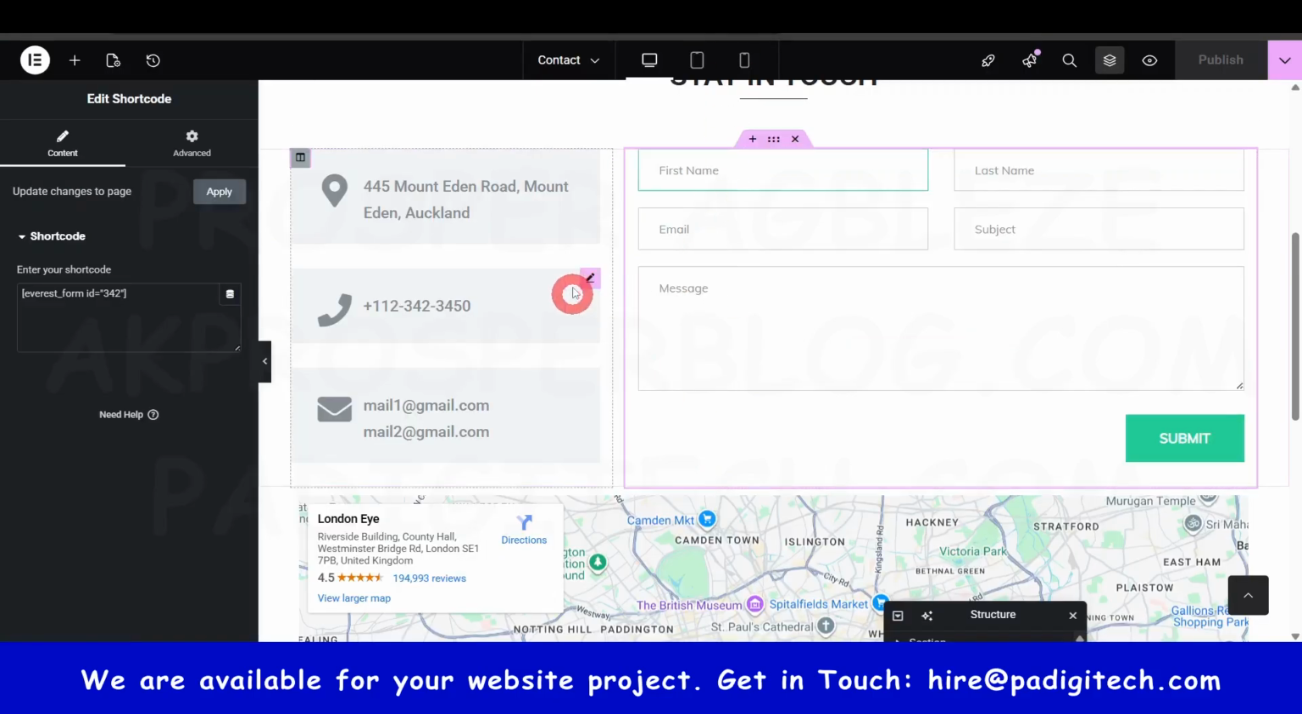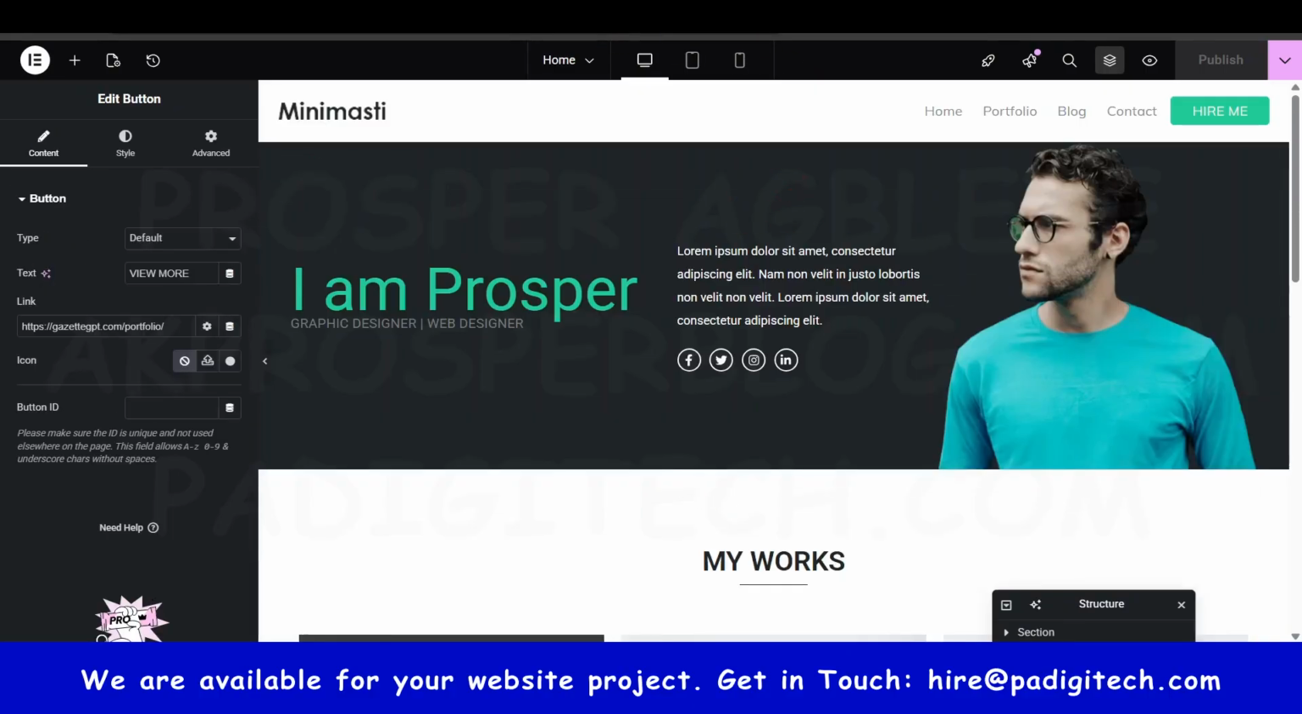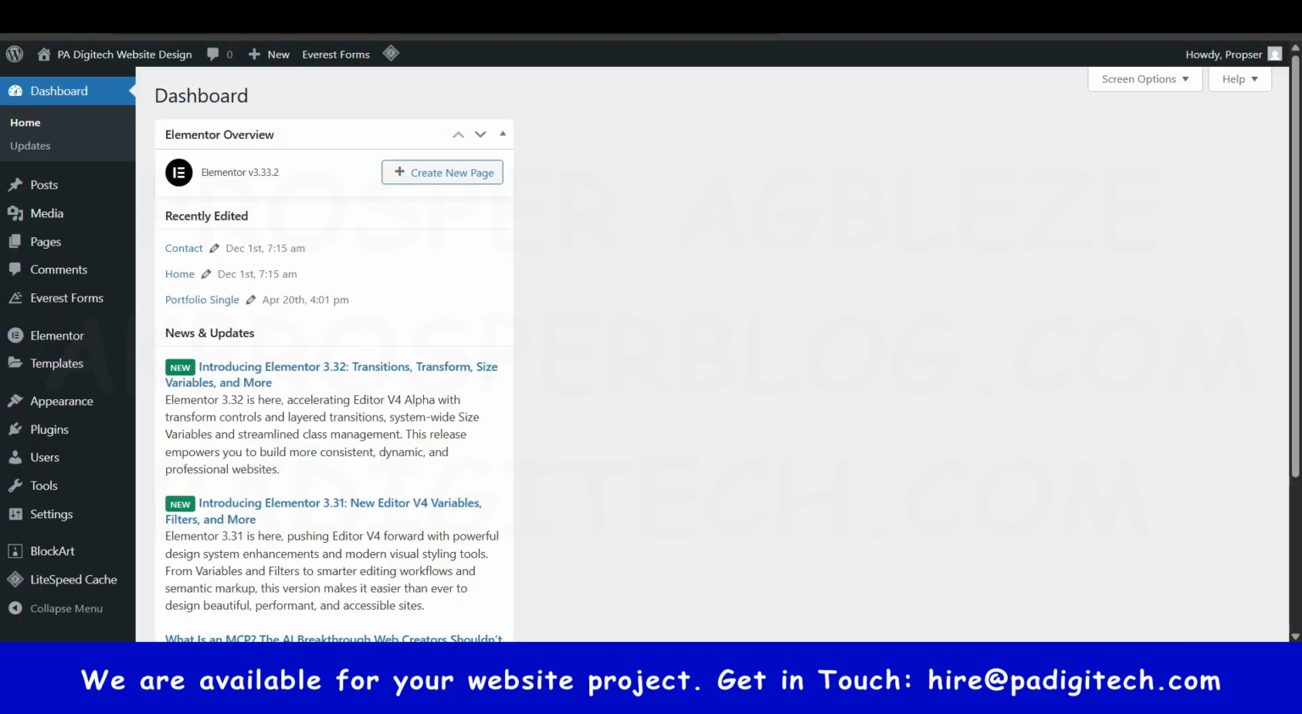So let's come back to the contact us page. So those are the ways that you can update the information on the contact us page, the home page, and any other page. All right, so with that being said, now let me come back to the dashboard and show you how to create a page.